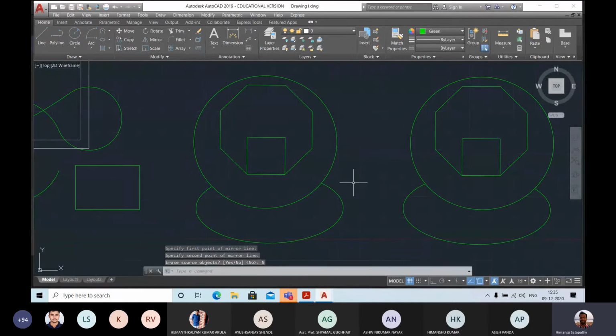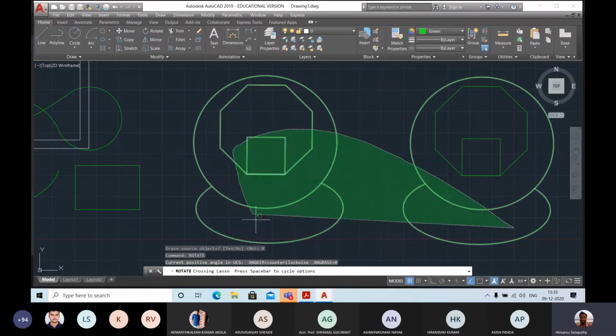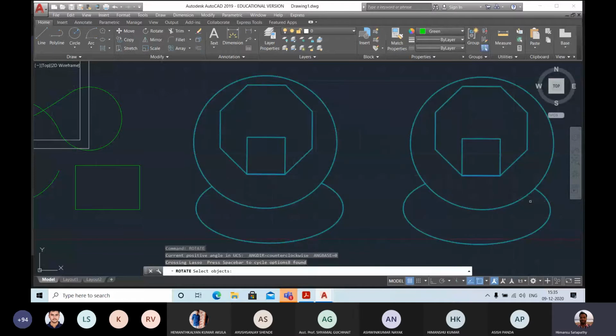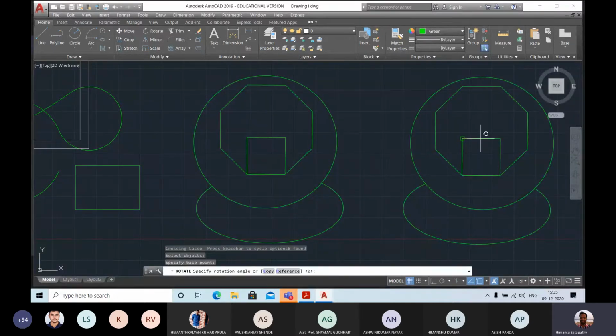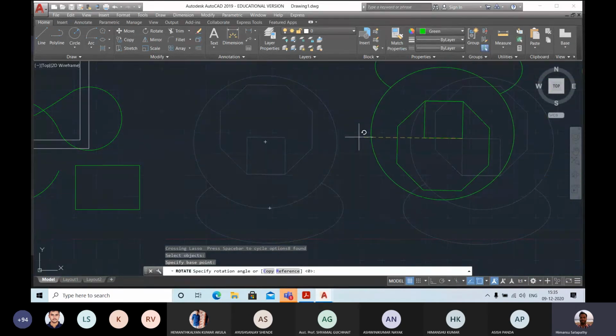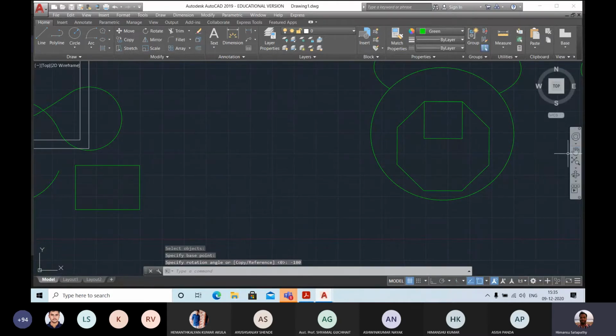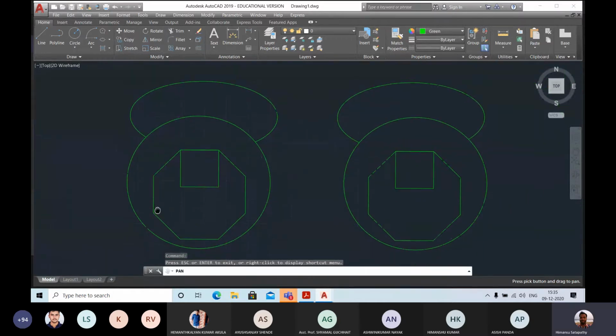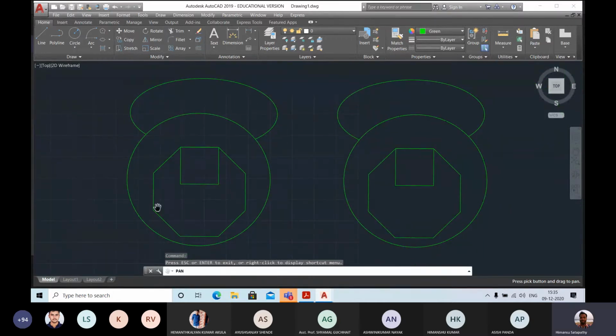Similarly, if I want to rotate, there is a command rotate. I can rotate this one. I can select all the drawing at a time. There is no issue. Then press enter. Select a point from where I want to rotate. I can rotate the drawing. Okay. Please mention minus 180 degree. Then it will be rotated. All of you can see this one. It is rotated this way. Okay. So this is a rotate command.